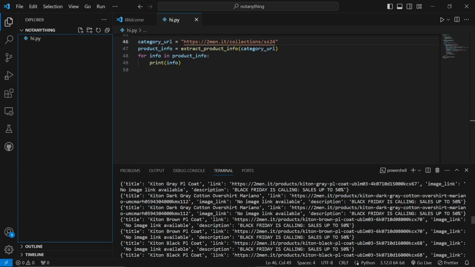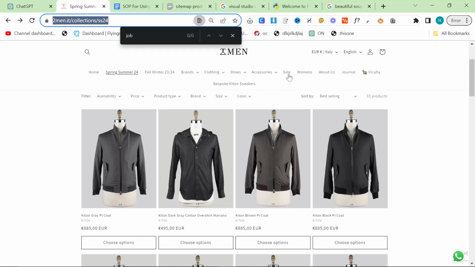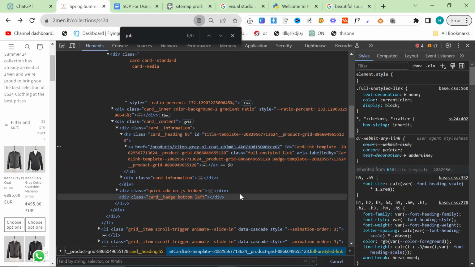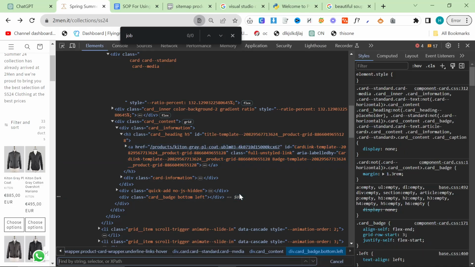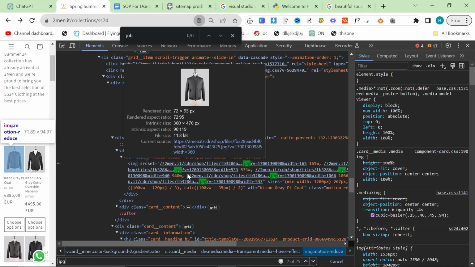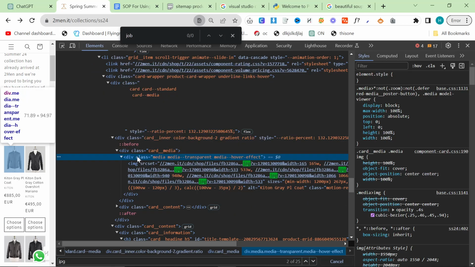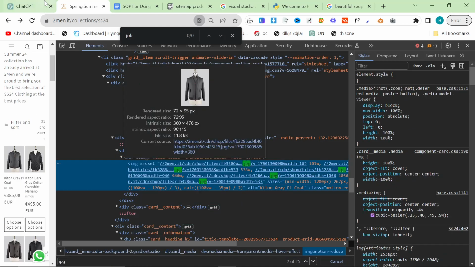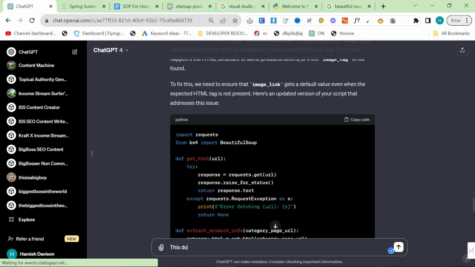Okay, so you can see here we did get an output this time, but it says image link not available. So it's definitely a problem with the way that it's trying to get the image. So we'll right click here, inspect, and we will do Control F and look for JPEG again. And then what we're going to do is we'll right click here, copy, copy element, then we'll say, this doesn't give me an image.